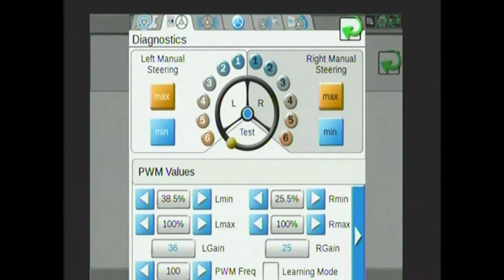Second tab we have here is our diagnostics tab. Very, very useful. Top section here, I have manual drivers, so I can manually tell this steering system to articulate my wheels either left or right at the minimum or the maximum setting. Just by pressing and holding on those will make those wheels move. A good check to see if I have my valve hooked in right, everything's functioning properly there.